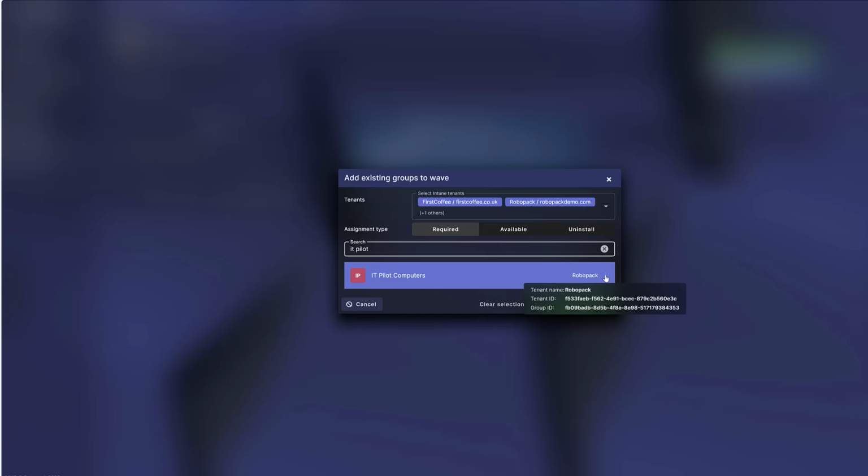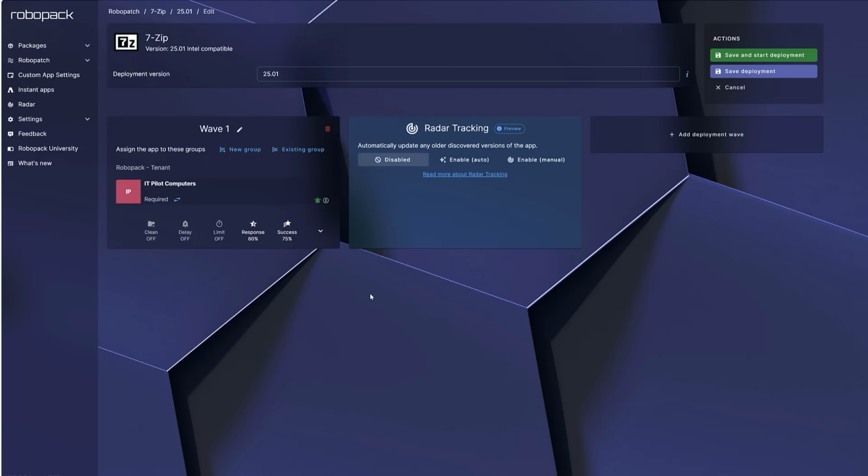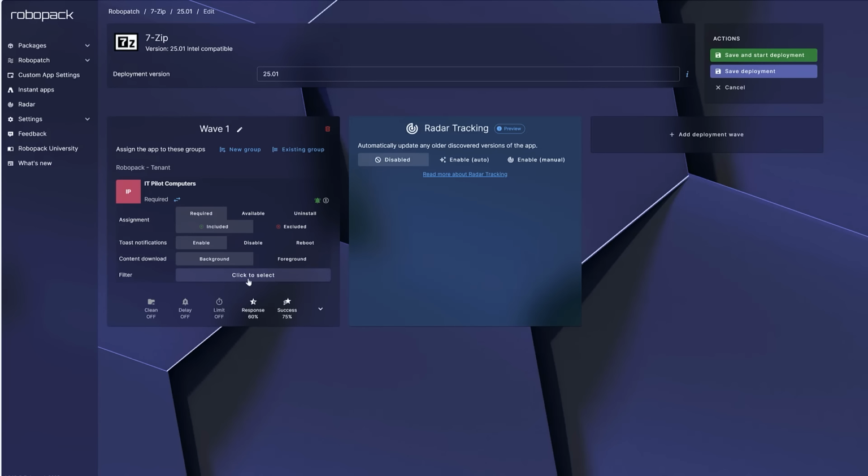We've got some information here. Look, the tenant ID, the tenant name. Okay, that's the right group. Happy with that. I add that group to the wave. And if we then click on here, we can modify the assignments. So this is what you normally do within Intune. So you can make it required, available, uninstall, etc., etc.